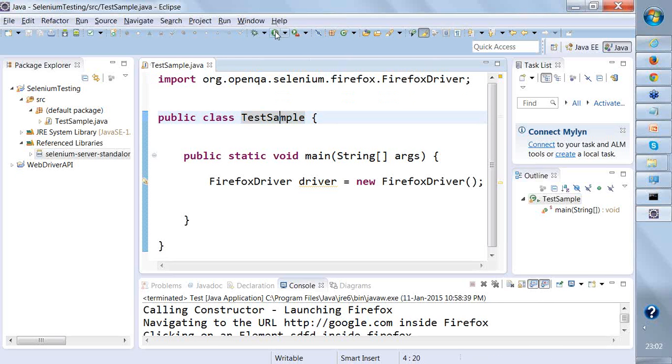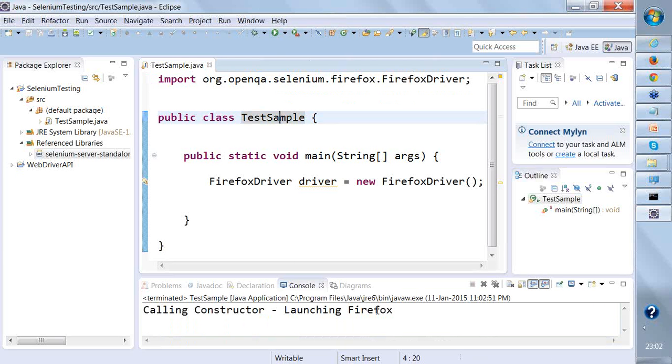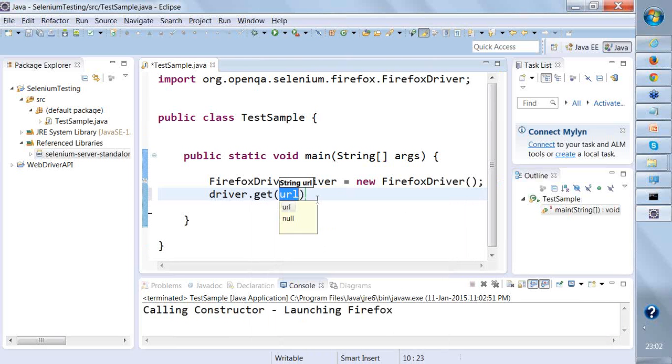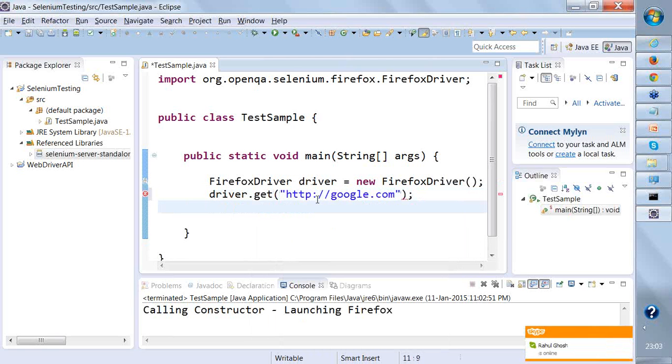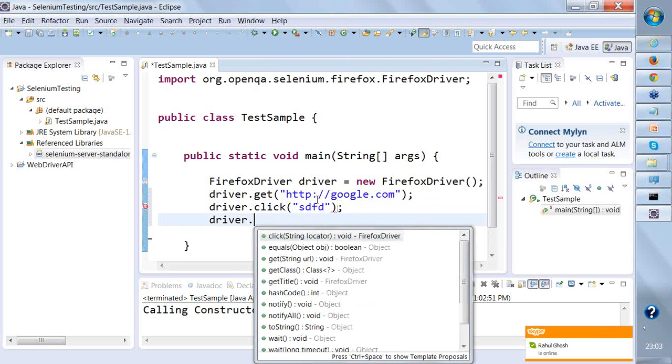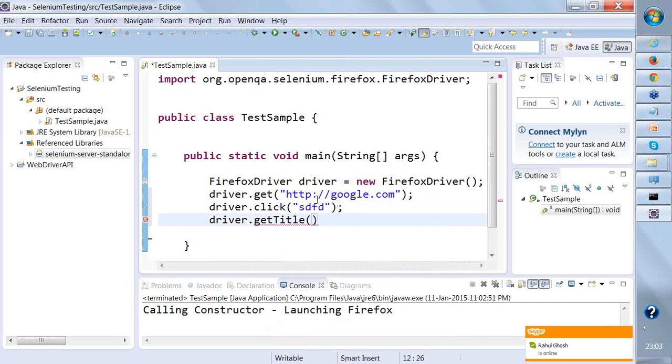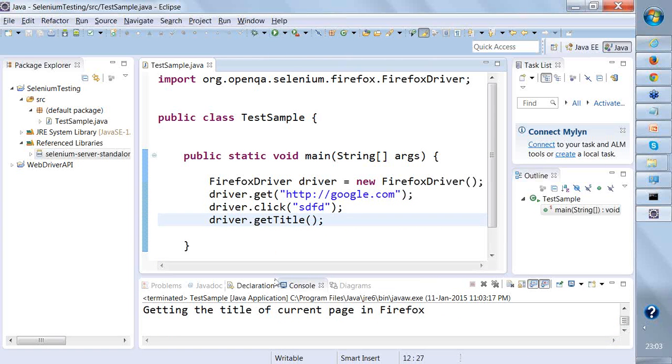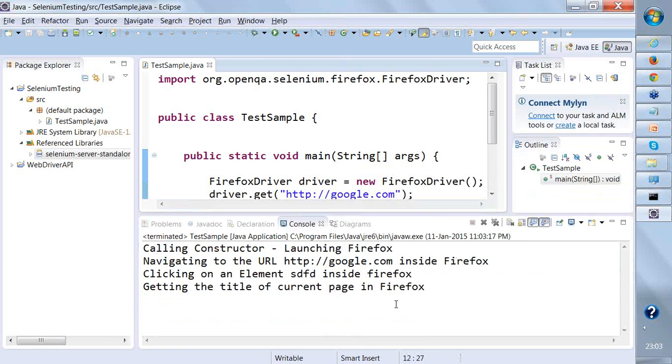If I now run it, it will launch the Firefox browser. See, now I can execute all the functionality from this class. I am able to access all the methods from this class. I can call all these methods and execute them. I'll say driver.click. I'll say driver.getTitle. So I have actually referred that JAR file from some other project into my project, and I'm able to execute everything.